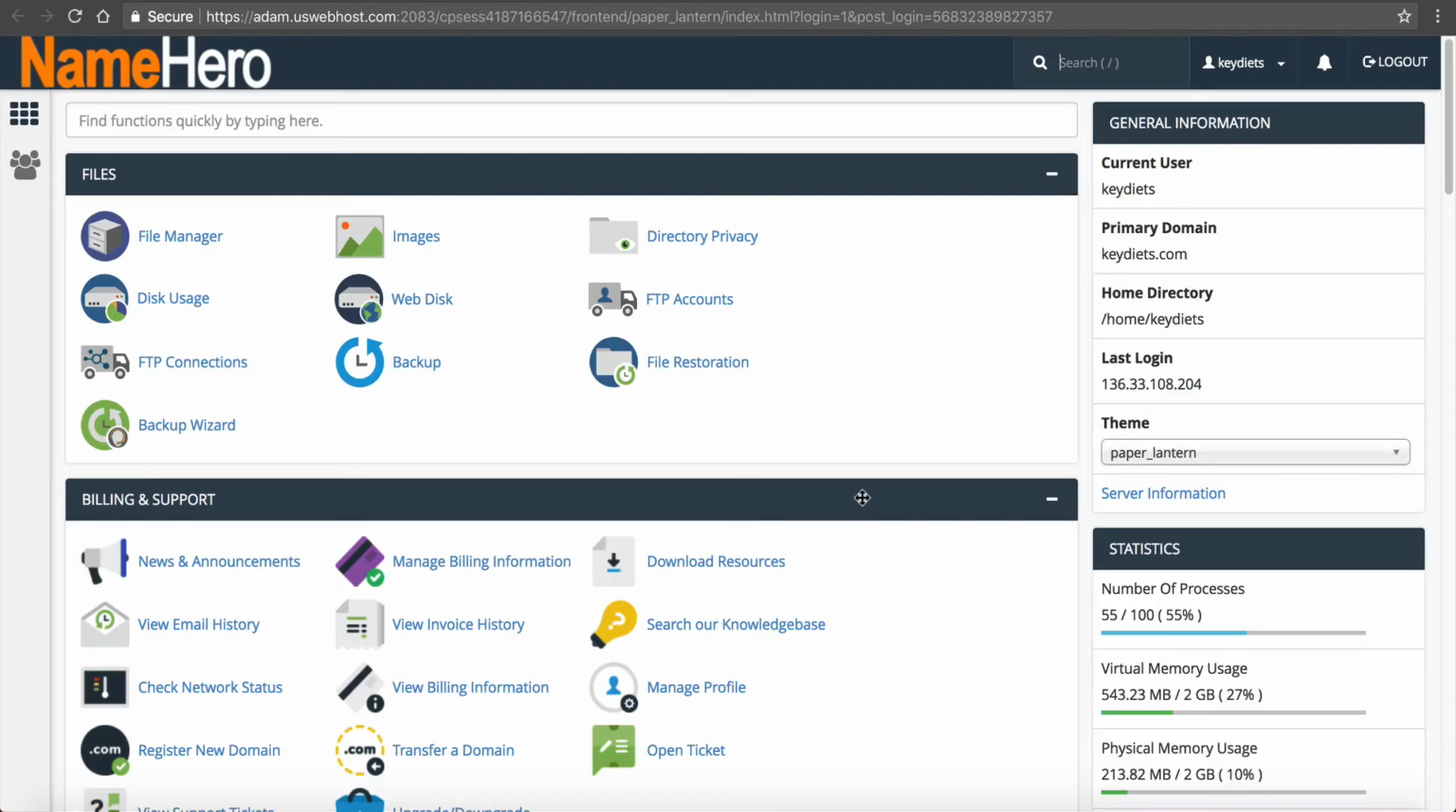Now, if you have a reseller account, depending on the account you want to get into cPanel, it's a little bit different process to access it, but you just want to get into cPanel for the domain that you're going to be editing. So in my case, it is Key Diets, and this is the cPanel for Key Diets.